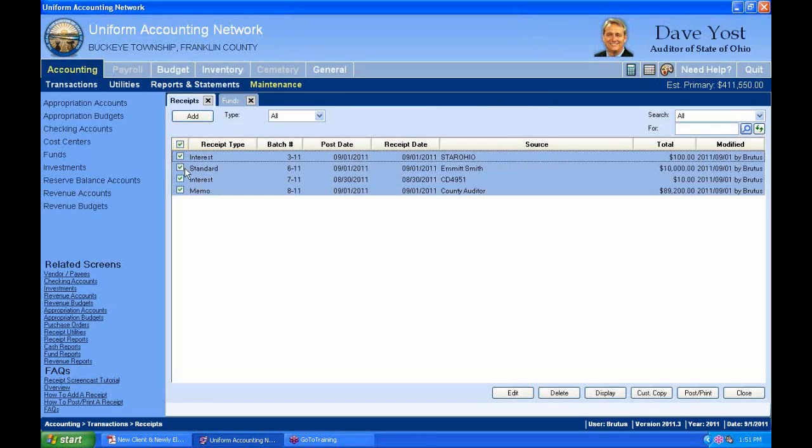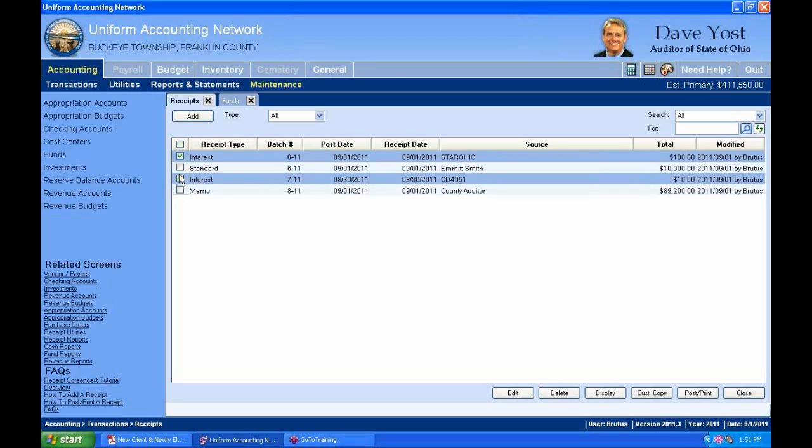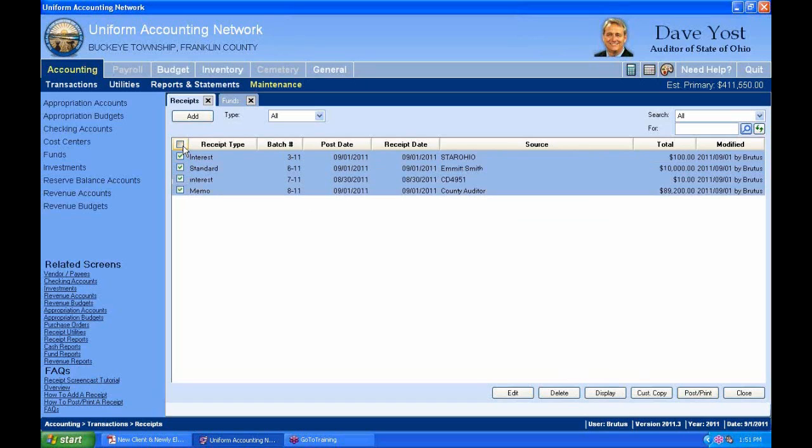until I actually select the receipt or receipts. I could do one at a time if I wanted to, and click on the Post Print button. And at that time, it'll immediately increase my cash balances. Like I said, I could post them one at a time, or I could post all of them at once if I enter them all in batch. And again, I could delete these out if I decided to start over. It's not part of my permanent records. Notice our estimated primary is $411,550. That will update once I post these. And if I printed a fund status report, it'll be updated there as well.